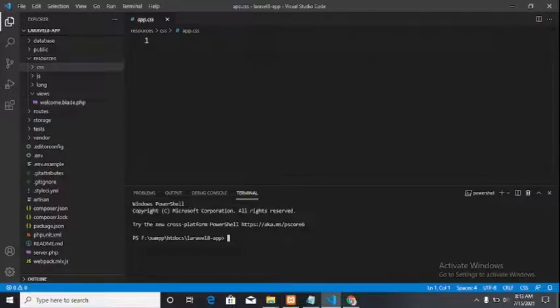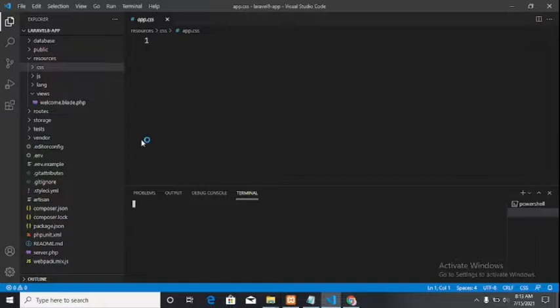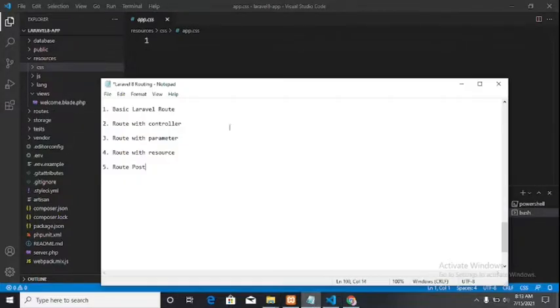So let me change this one to Git Bash and let me show you something. We are going to get started by using the Laravel 8 routing. The first thing we're going to look at is the basic Laravel route with controller, parameter, resource, and post. This is what we're going to look at in this tutorial.